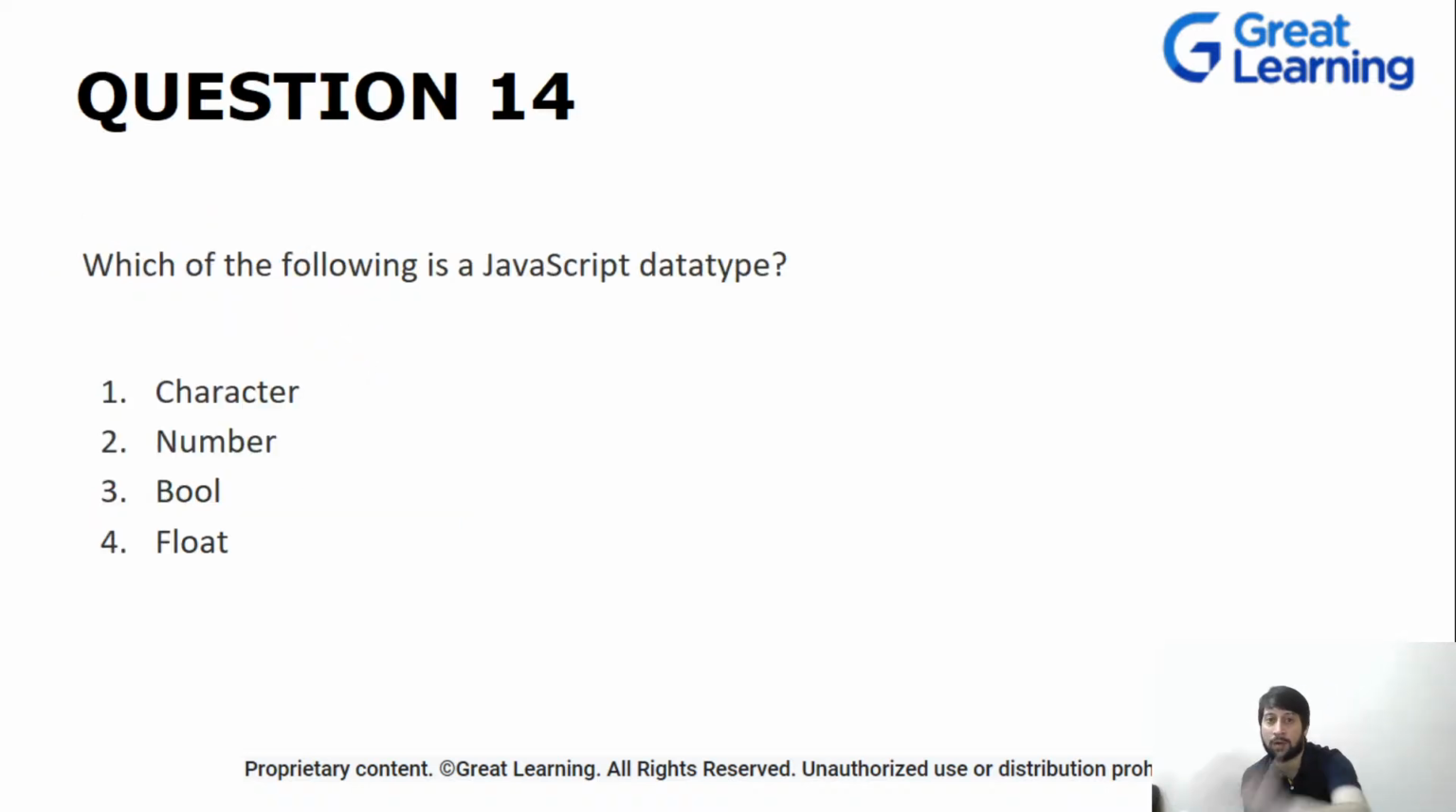Okay, cool. So now let's move on to the next question. Which of the following is a JavaScript data type? Quickly, guys. 1, 2, 3, 4.